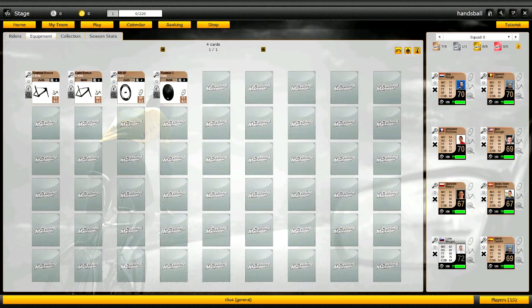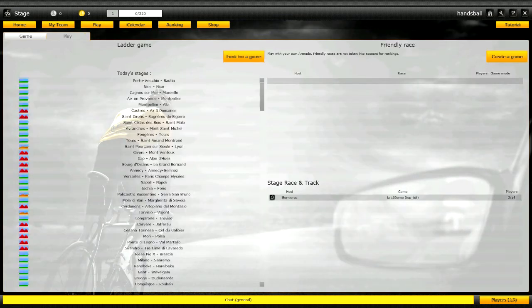Let's just give some equipment to Reich. What should we give? Okay, there we go. Does someone in my team have good time trial? Only Maric, I think. So let's just give him some time trial. There we go. So, yeah, this is actually the first look of it.